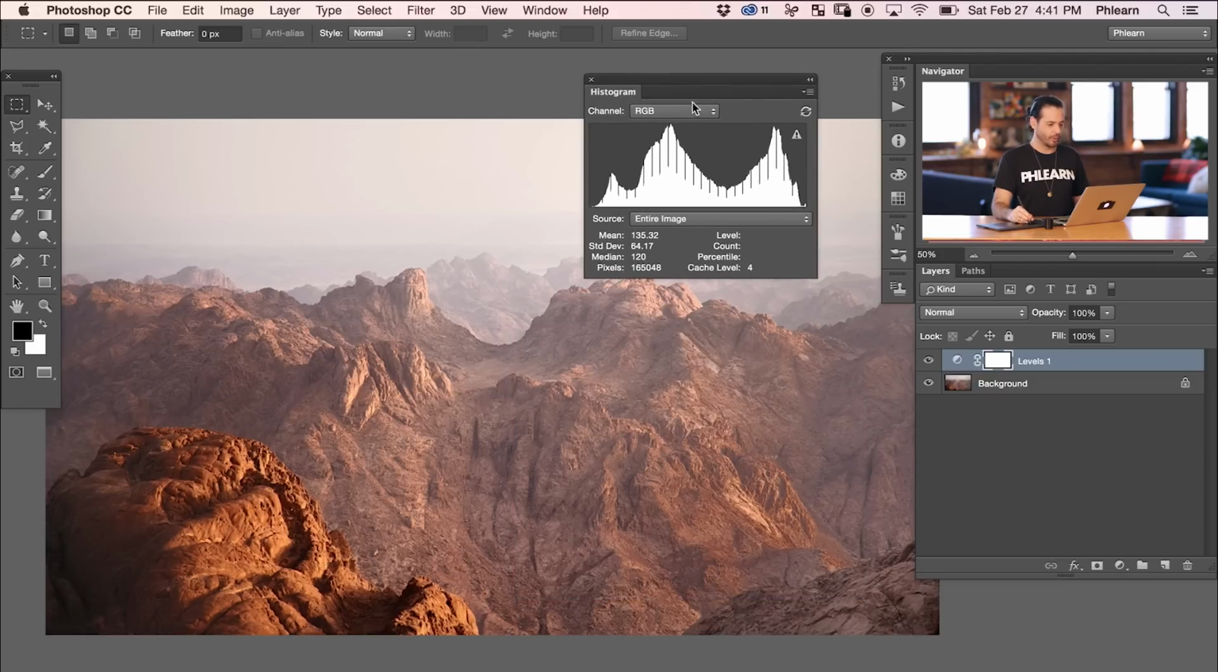Here in our histogram window, we have a few different options as well. We can have this view the entire image, which we're going to have. We can do a selected layer, which I could select my background layer and then have just the selected layer we would see there. That's really nice too. And this is really cool.